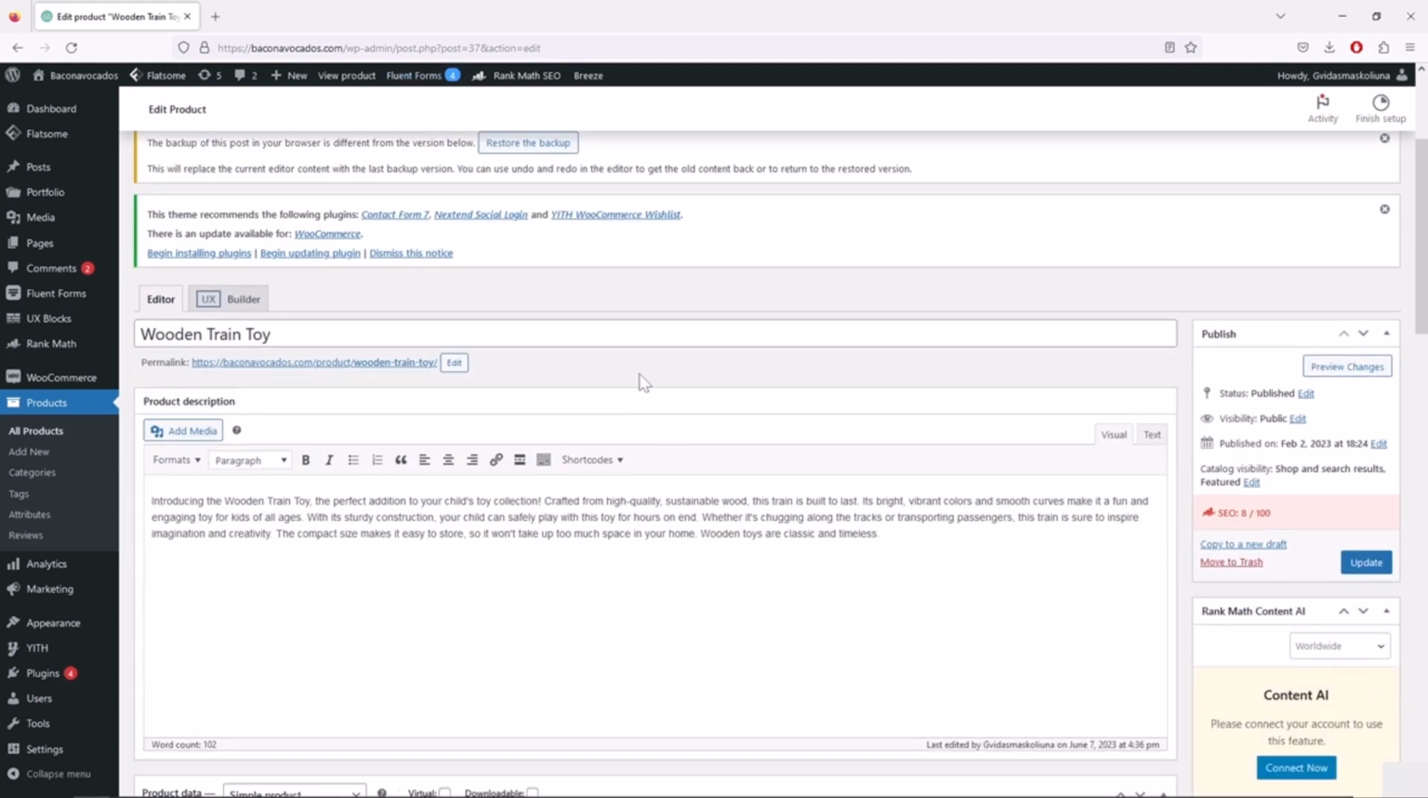So the first thing when you are working on your product, when you are optimizing it, of course you want to include your main keyword at the beginning of your title. So in my case, it's wooden train toy. And if I would decide to add something right here, wooden train toy with a rope or something like that, this won't count as a keyword. My keyword is wooden train toy. So I can leave it just like that. I don't need to add anything else.